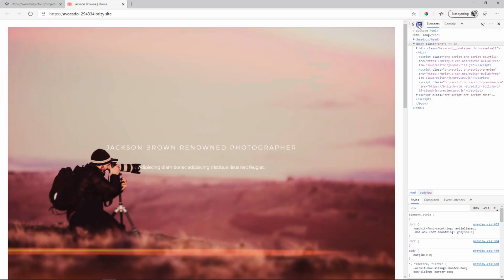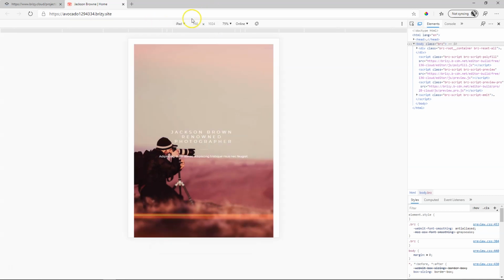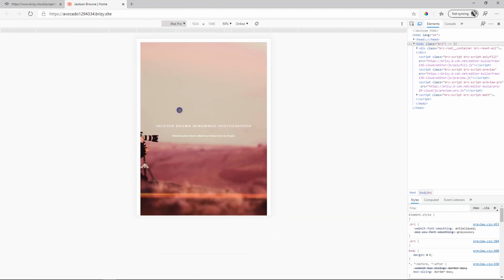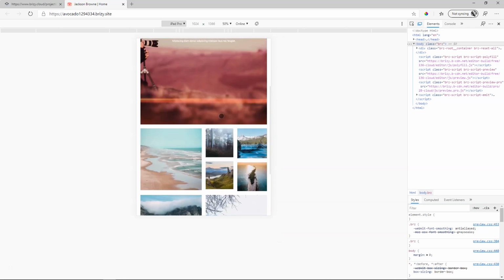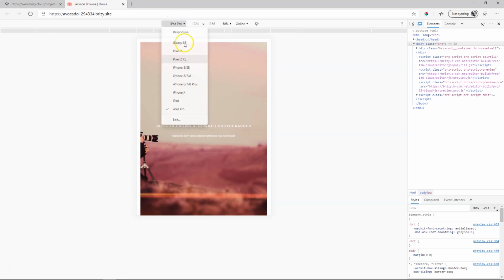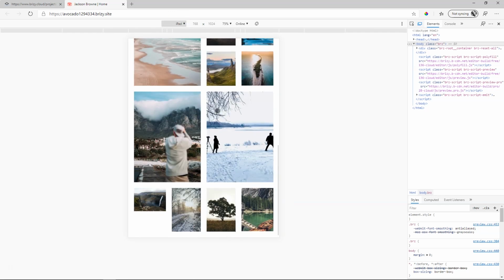F12, activate it up here, and let's start with our tablet first, iPad. I want to give you advice. Don't go for iPad Pro. iPad Pro often goes into the same function as desktop, so it's going to look different on an iPad Pro. Just stick to iPad. That will give you a better idea. Okay, it looks good, it looks good. And this is what happened to me earlier. Even though it looked fine, it didn't display right.